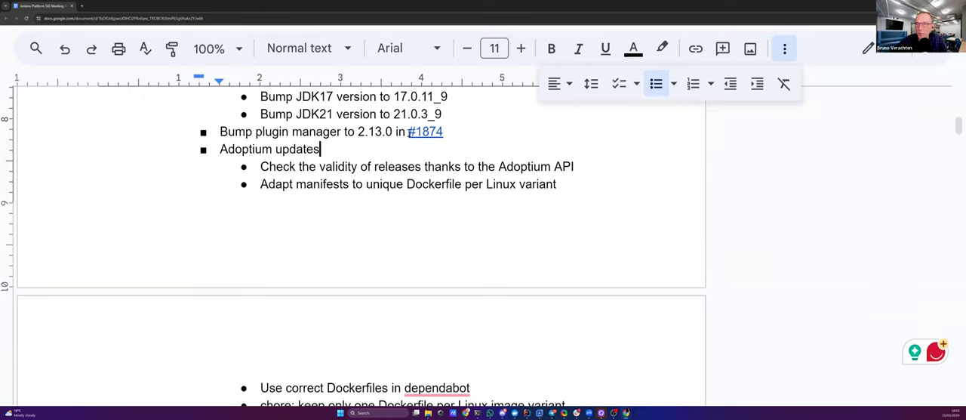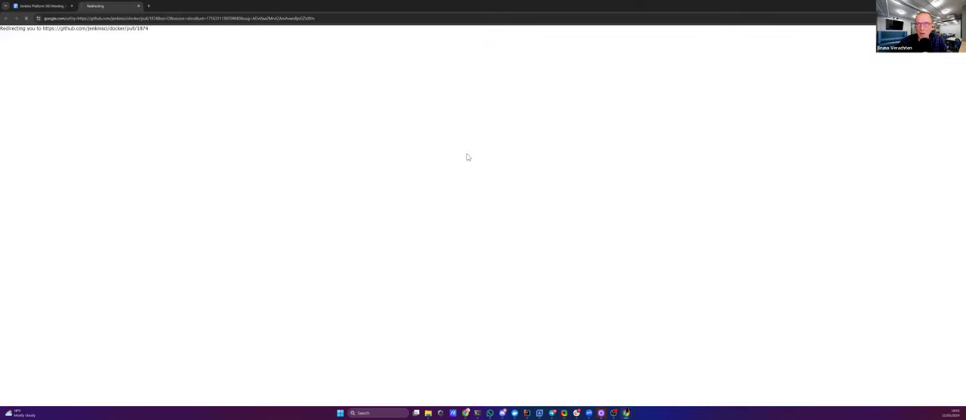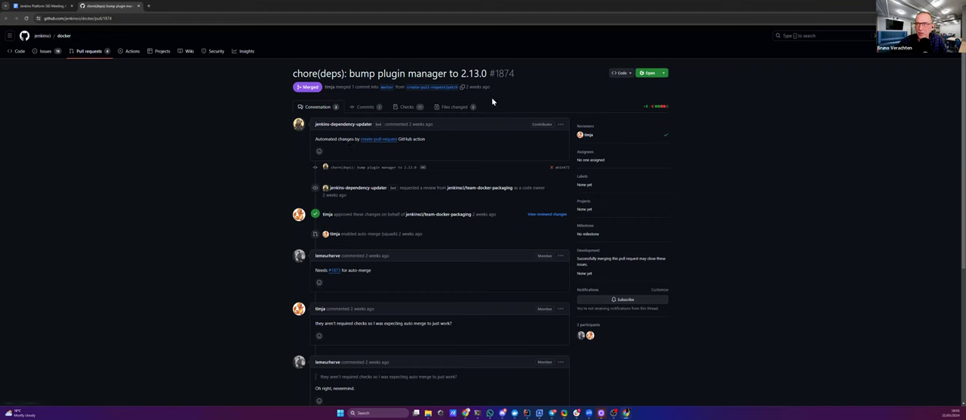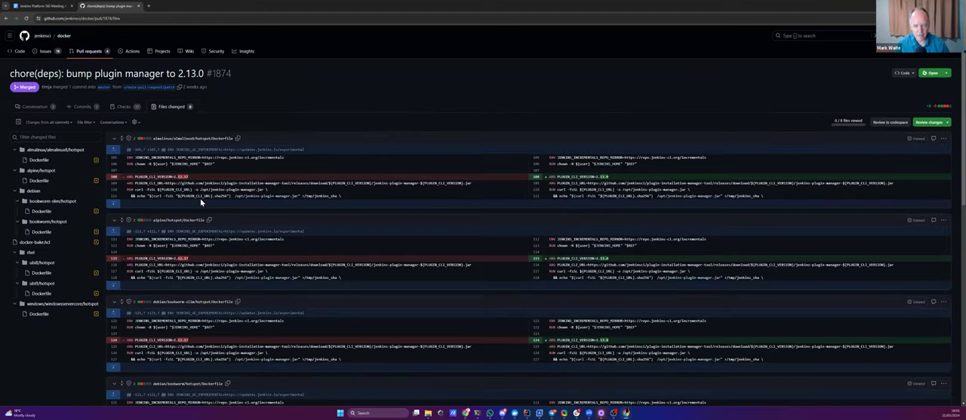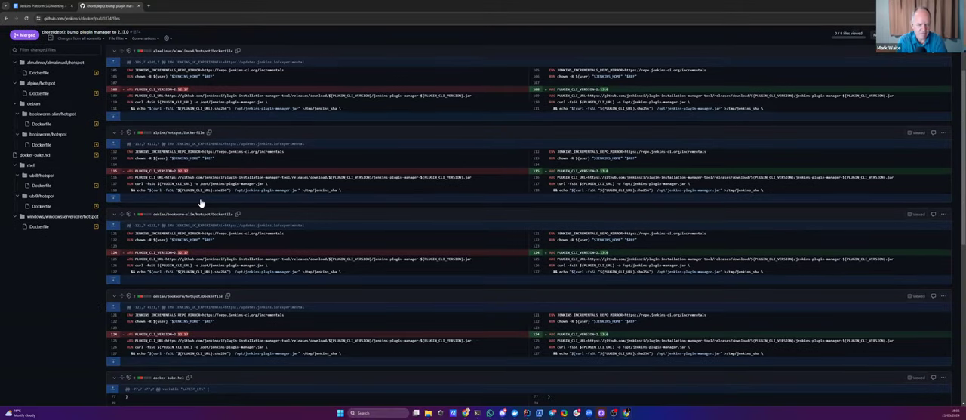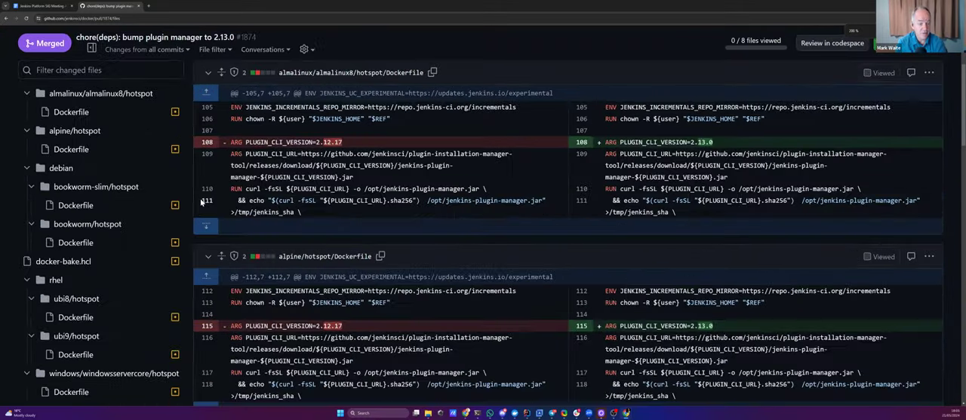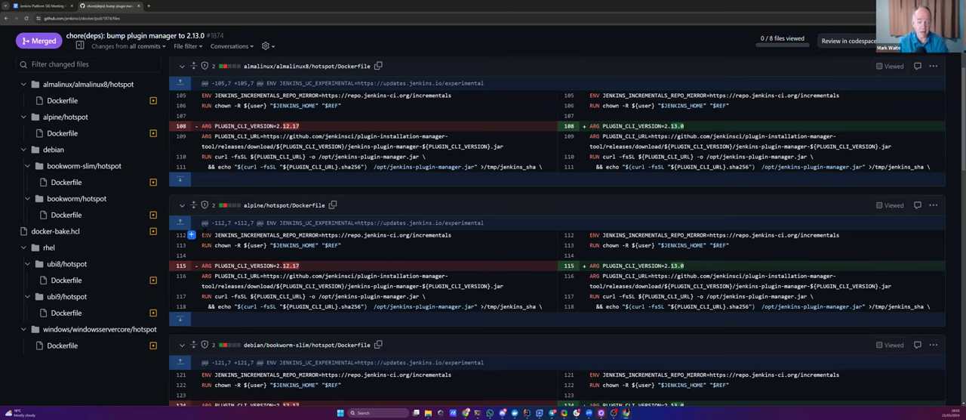So we bumped the plugin manager to 2.13.0. I think we talked about that last time, Mark, but I just can't remember. That was long overdue, if I'm not mistaken. Yeah, the enhancement was valuable, and it justified an increment in the minor number. So 2.13.0. I don't remember what the specific was, but it was justified. It's a good update.